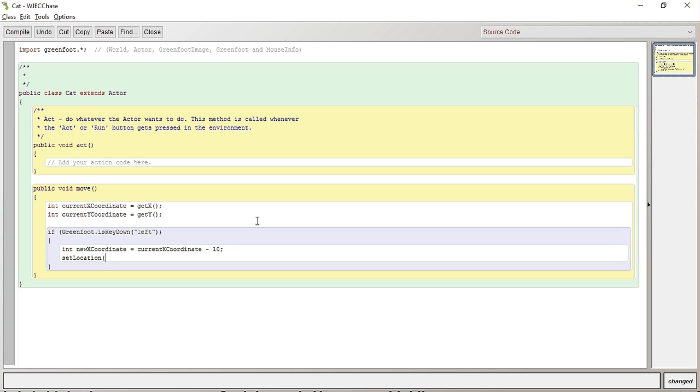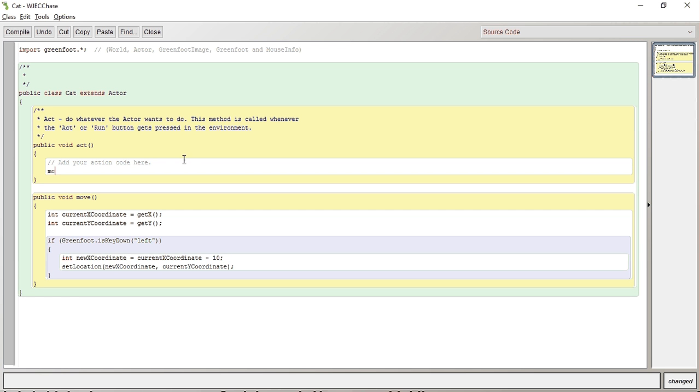And then we set the location, brackets, semicolon, to be x coordinate first, then y coordinate. So x coordinate, comma, y coordinate. Copy and paste the variable for the x coordinate, the new x coordinate. It's the current y, so copy and paste to there, compile that, compiled. So now that should work, but I must do my one more step. I must always call the move method from within the act method, otherwise it wouldn't work.